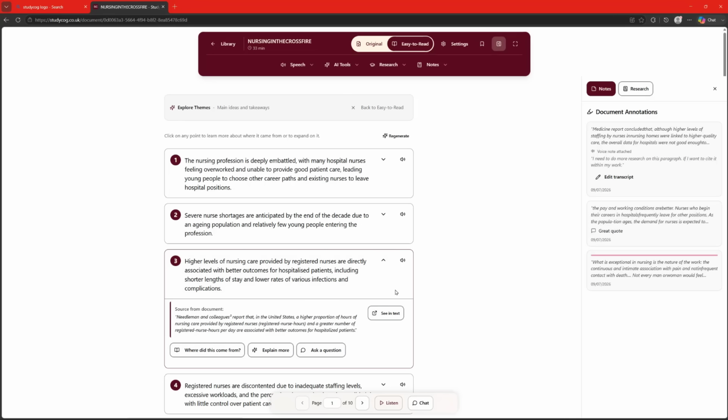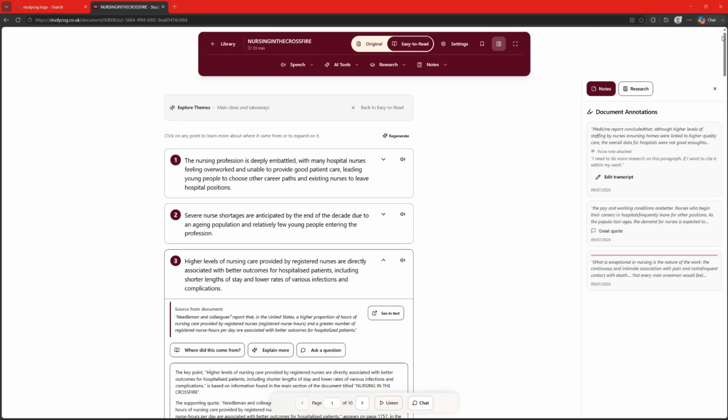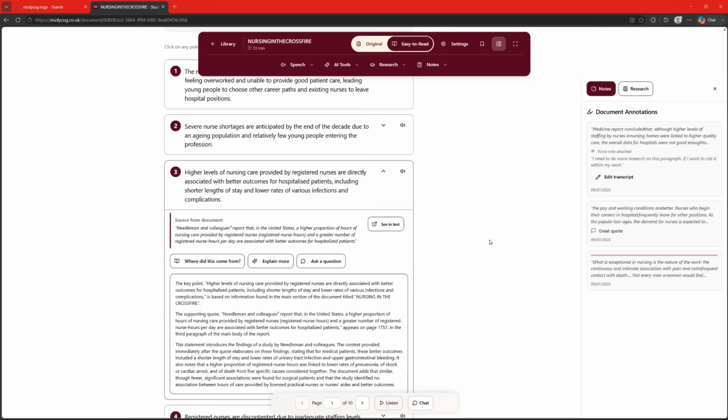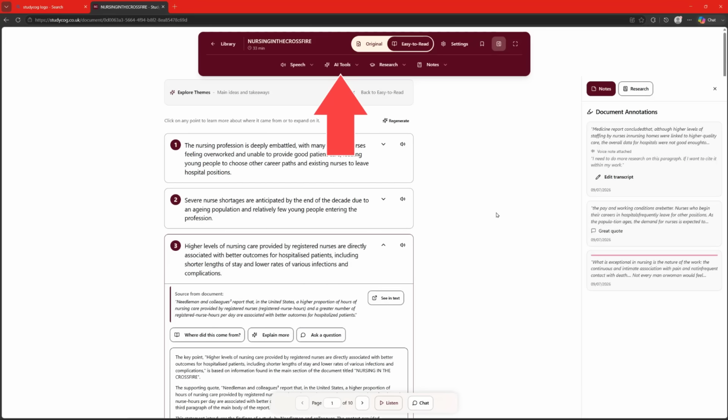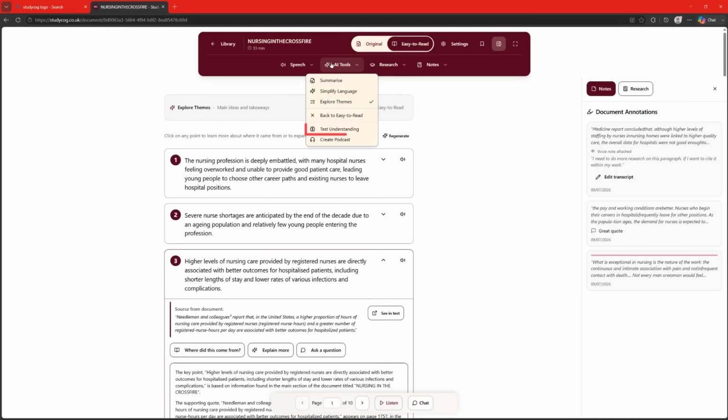Now, if I click on it here, it will show you the original source from the document. And you can click here to see that in the original text. And again, you've got where did this come from? I'm going to click on that and it will try and trace where it came from. And if I scroll down for you, it'll give you more information of where it came from. So that's working with the AI tools.